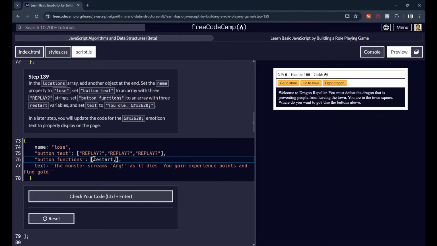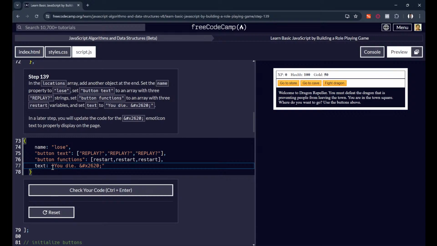So we'll put restart, restart, restart, and set the text to you die. You die. What is that? In our latest tip, you will update the code for this emoticon text to properly display. Acha, acha. So we'll just put you die like this. Okay.